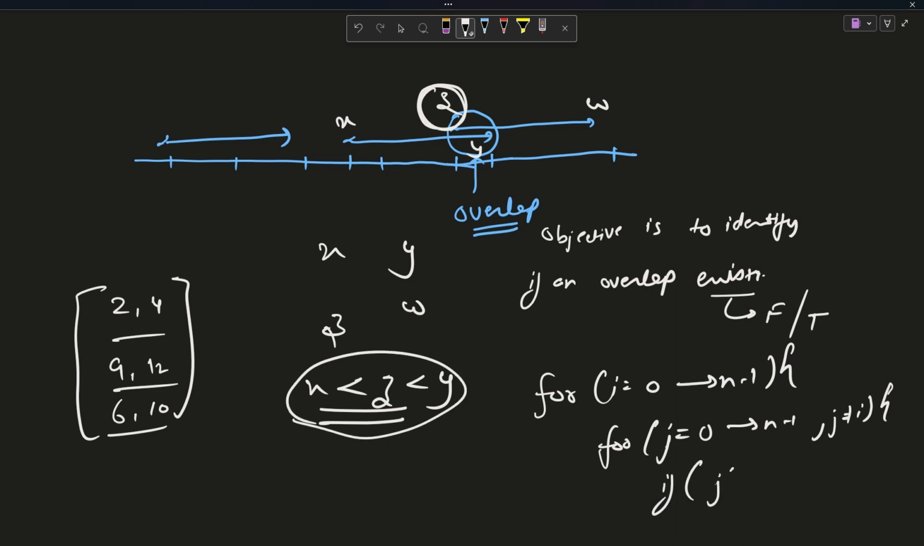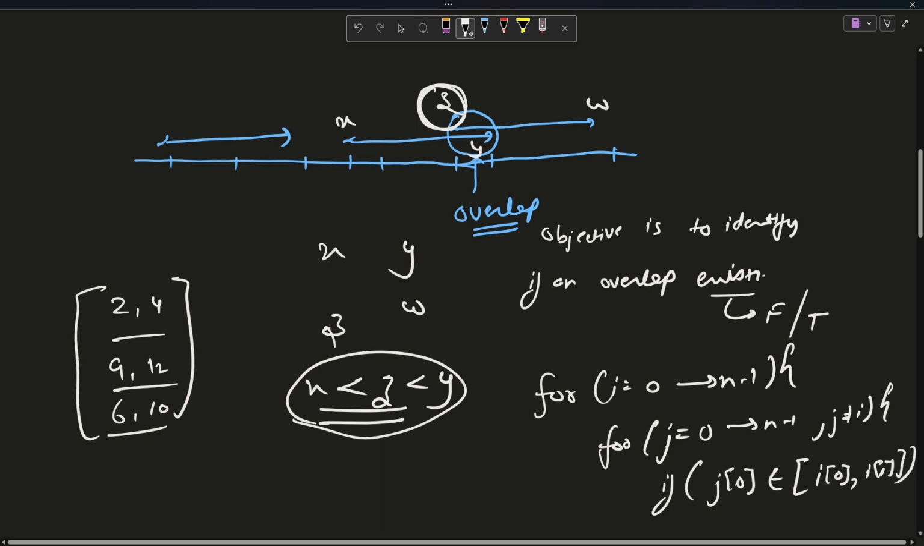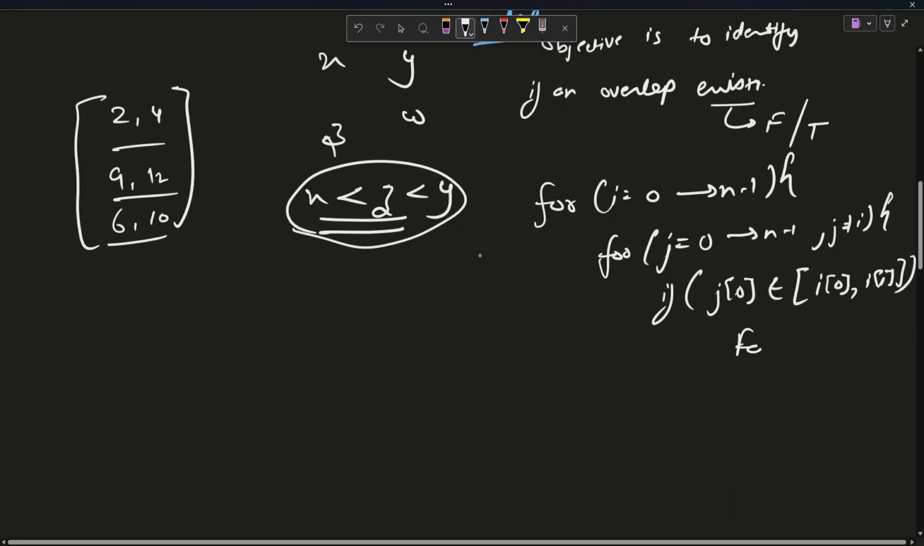If the jth item's start time lies between the ith item's start time and the ith item's end time, if this condition is true, return false. That is, there is an overlap. If this condition is true, return false, because this condition is an overlap. Otherwise, if both the for loops run fine, then return true.